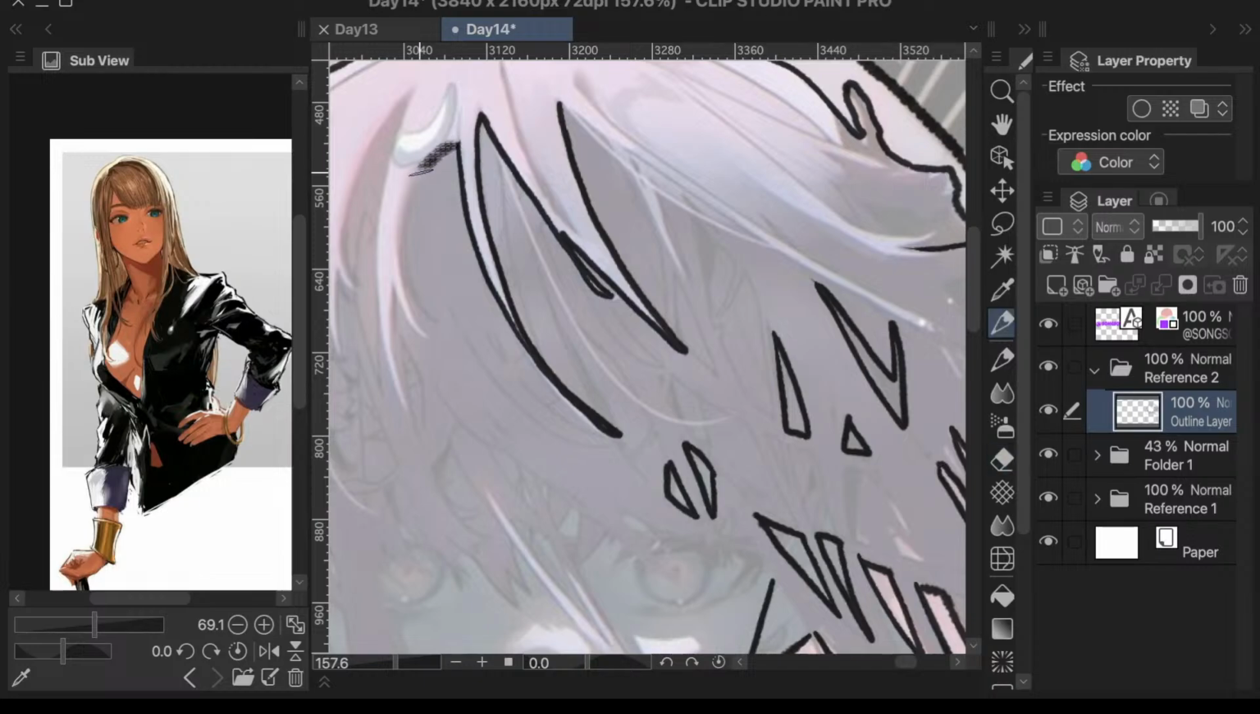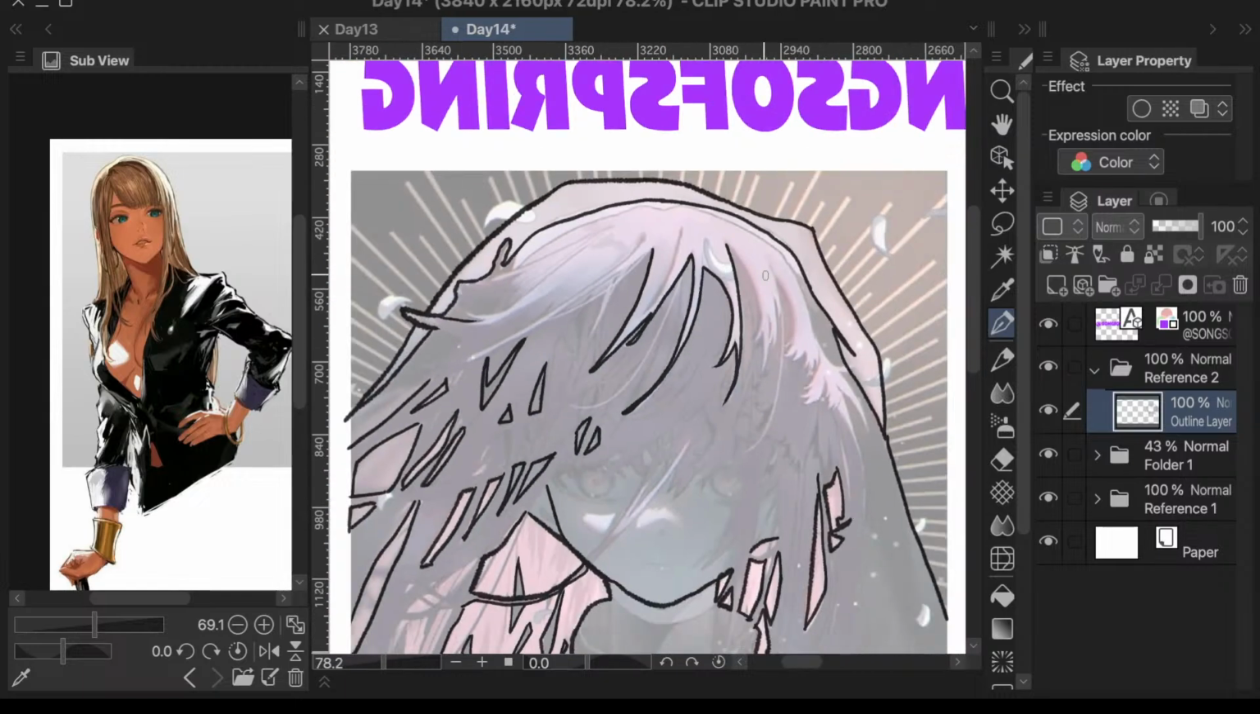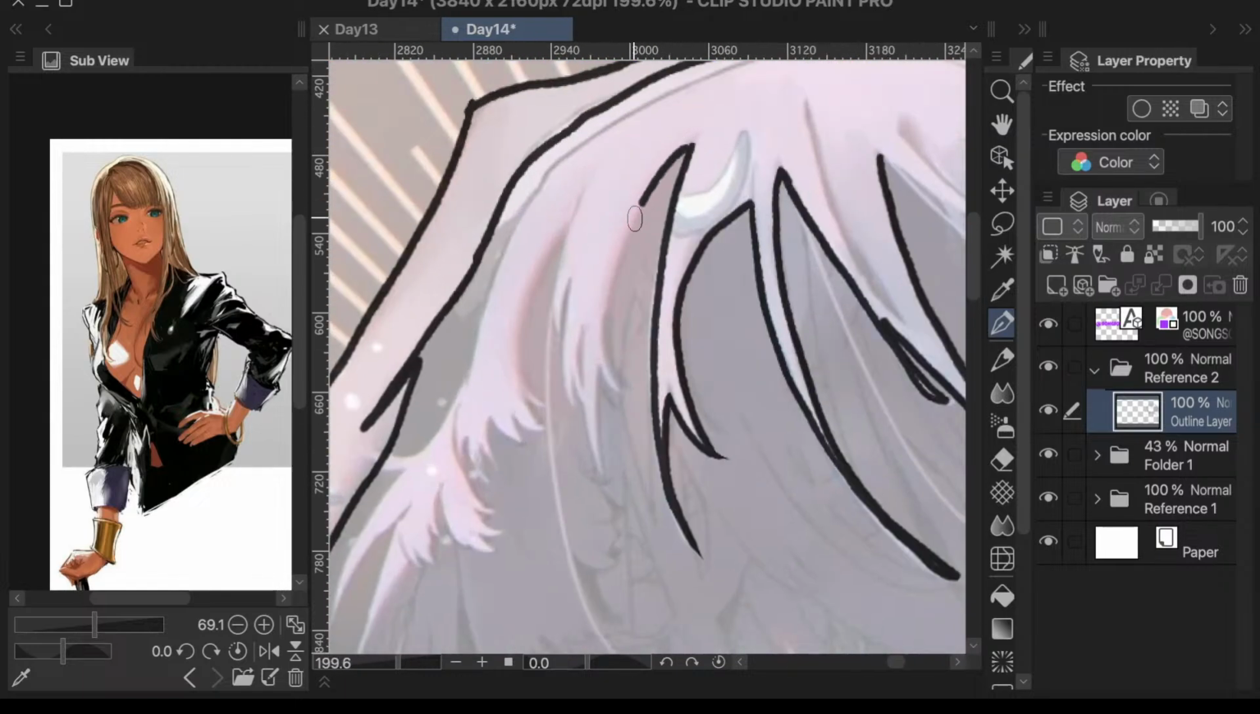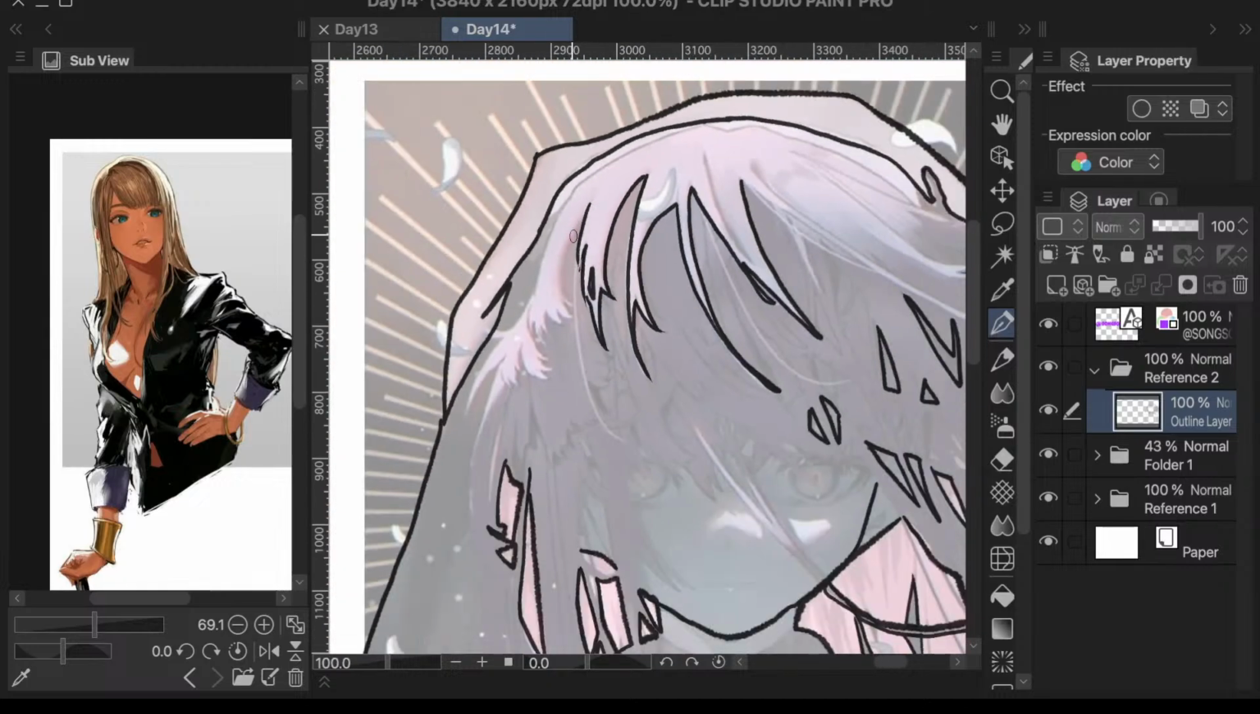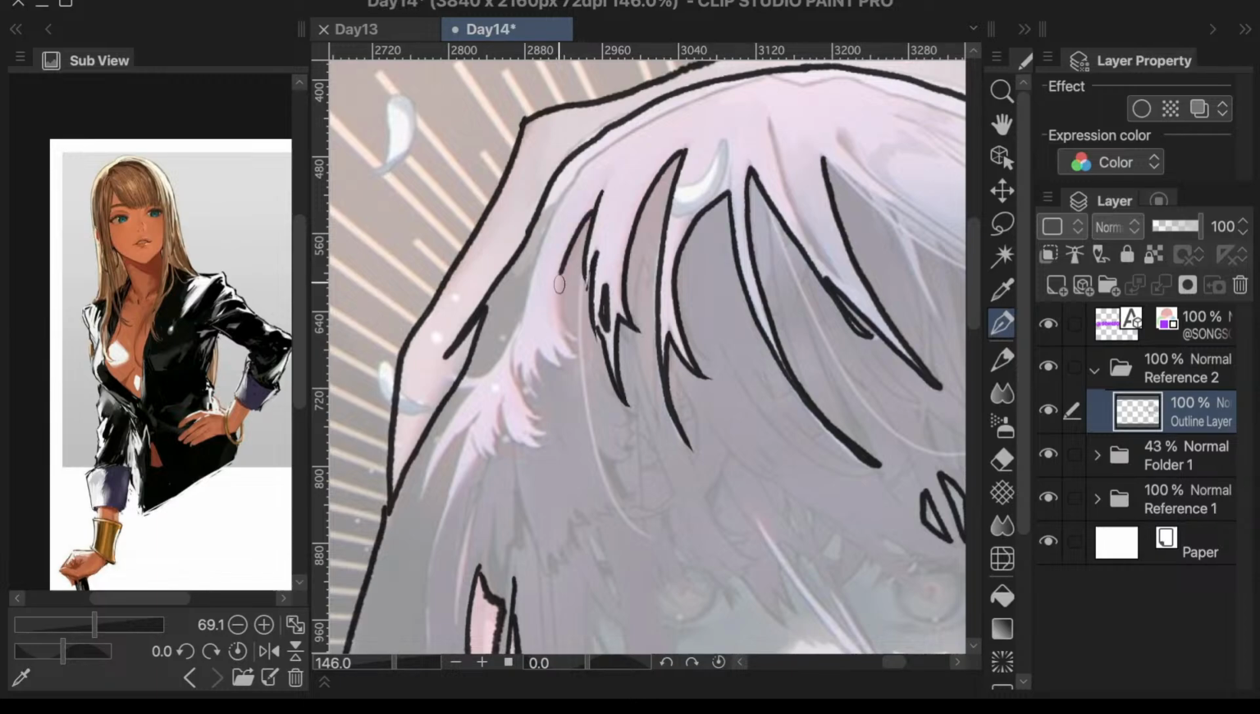I don't know what this is. Looks like some kind of amulet. It's a bit of shadow here.